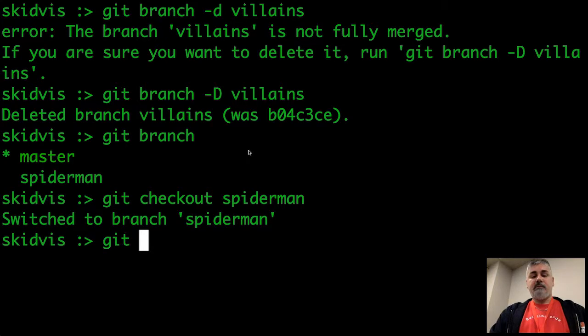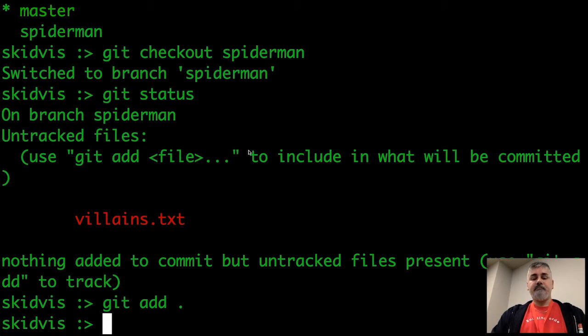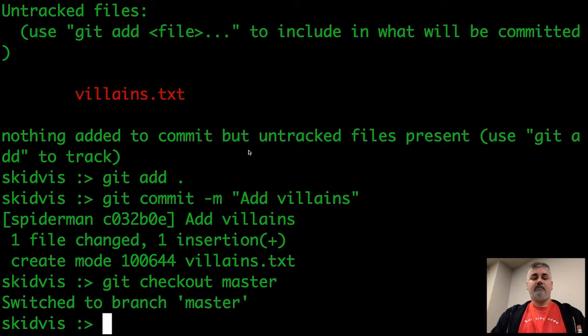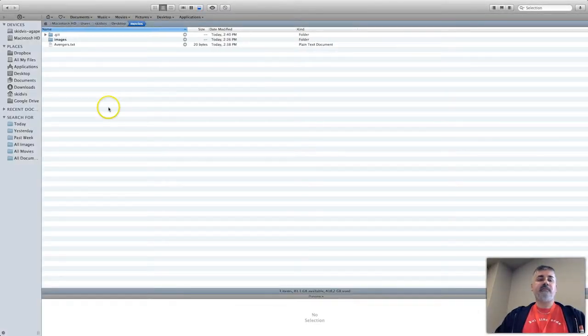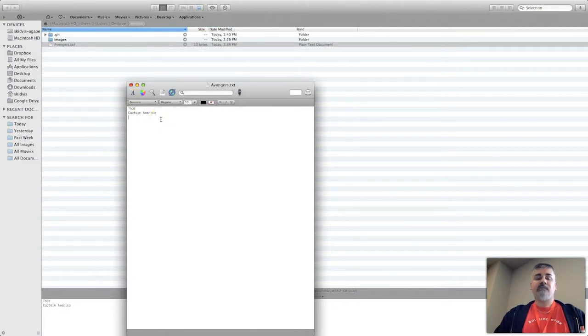I'm going to go ahead and show you there's a change. I'm going to git add it. I'm going to make a commit. Add villains. Okay. Get back into my master branch. Then I'm going to make a change. You can see the villains file isn't here right now, but I'm going to go ahead and add another Avenger to this file. Iron Man.